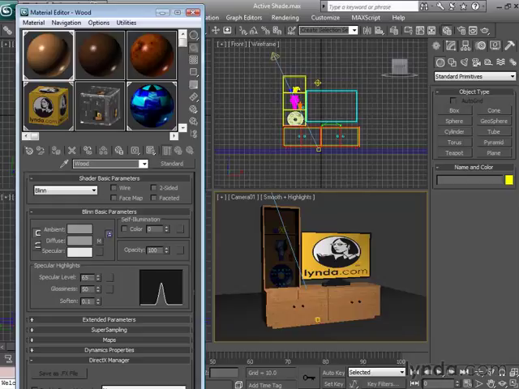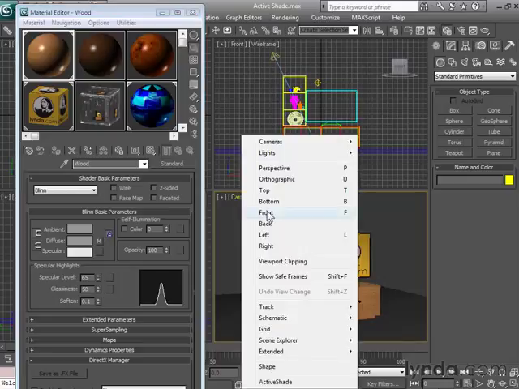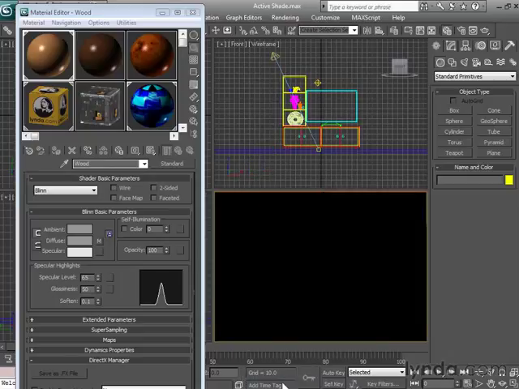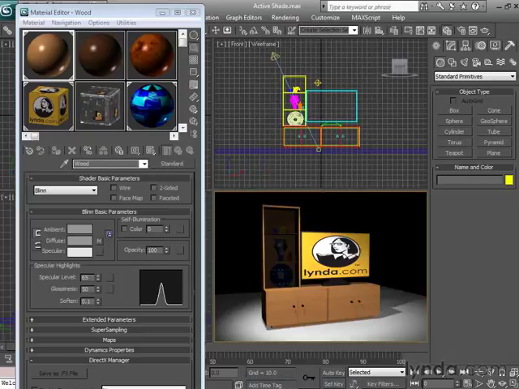To do that, you'll activate the viewport you want to render, you'll click on the name of that view in the upper left-hand corner, and then drop down to the bottom of the menu, choosing Active Shade. This now creates an actual rendering of our scene. Now, anytime I make a change to the wood material in the cabinet, the Active Shade window will automatically update.